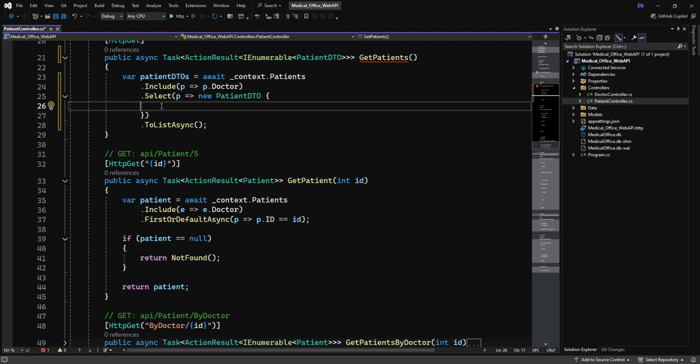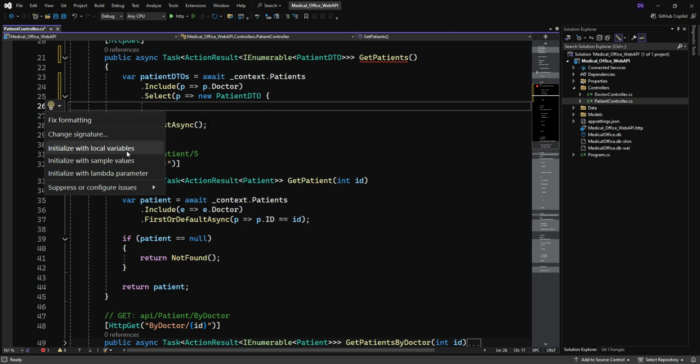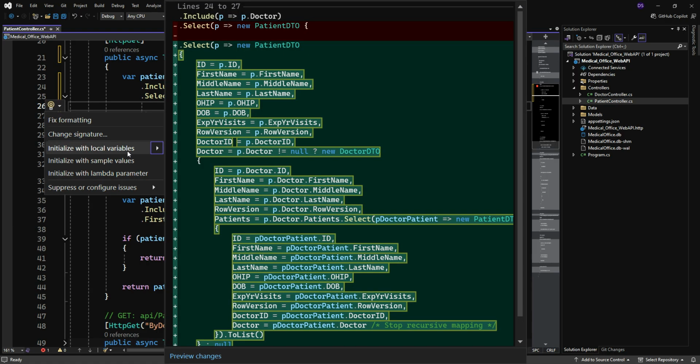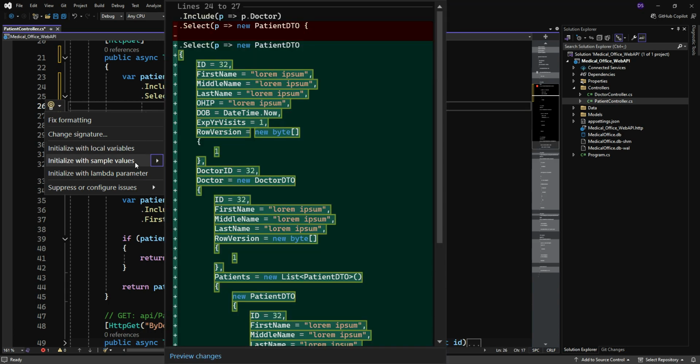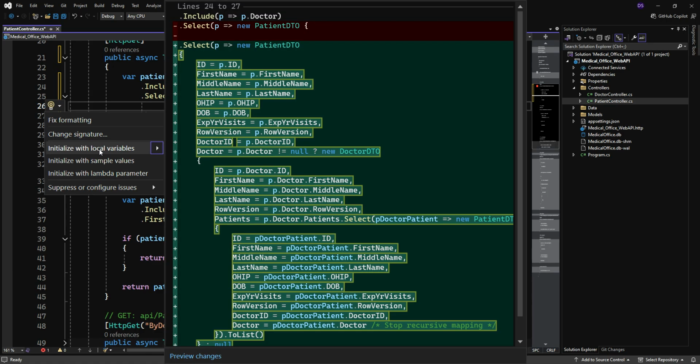Right up here, see, I even got my little light bulb suggesting quick actions, right? So if I come down here, now these show up. They weren't there before. Initialize with local variables. That's what I actually want. See, you can do sample values, lorem ipsum stuff, and lambda parameters, etc. I'm just going to go with local variables.